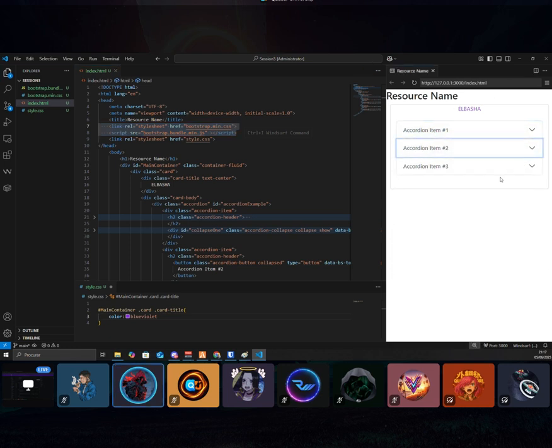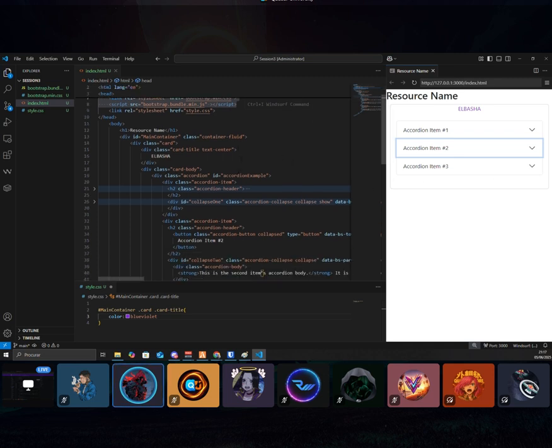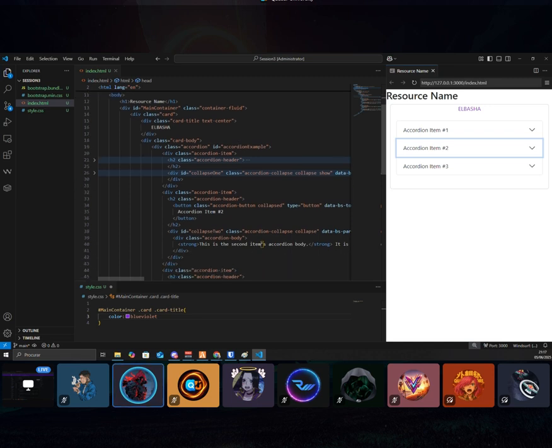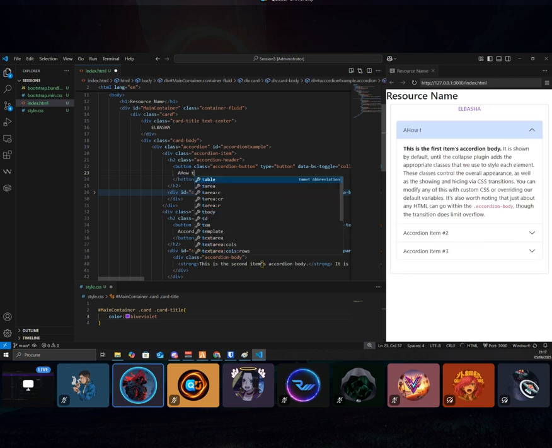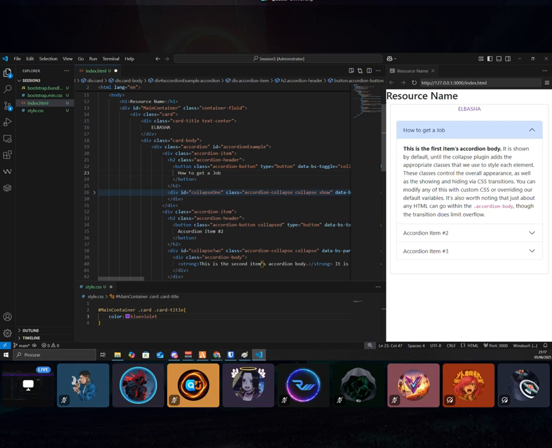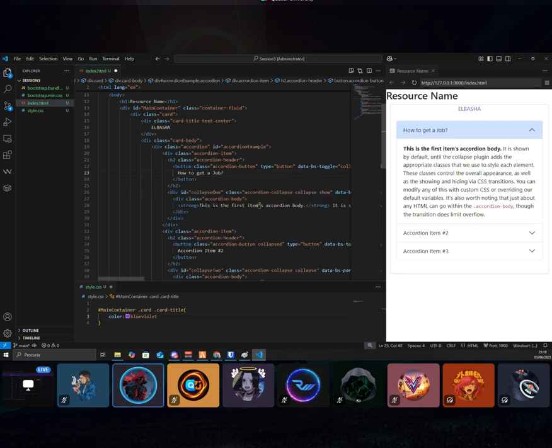Let's imagine, for example, that you have a script that has a guide for your players. Instead of building a huge JavaScript code so it can toggle between those, you can just create an accordion like this and say something like how to get a job, and you can just write whatever you want inside.